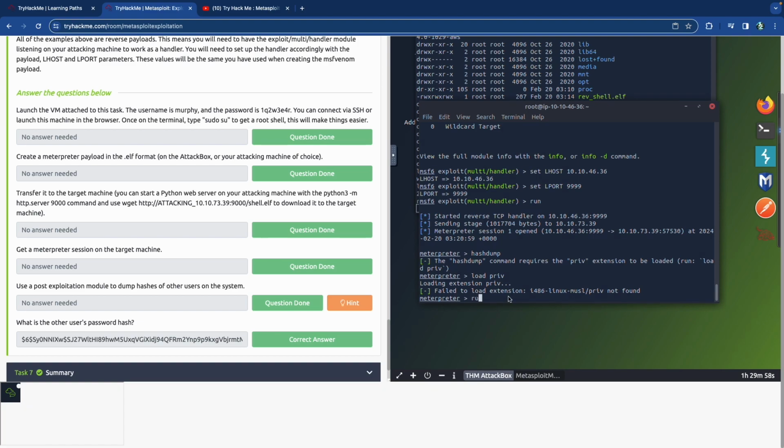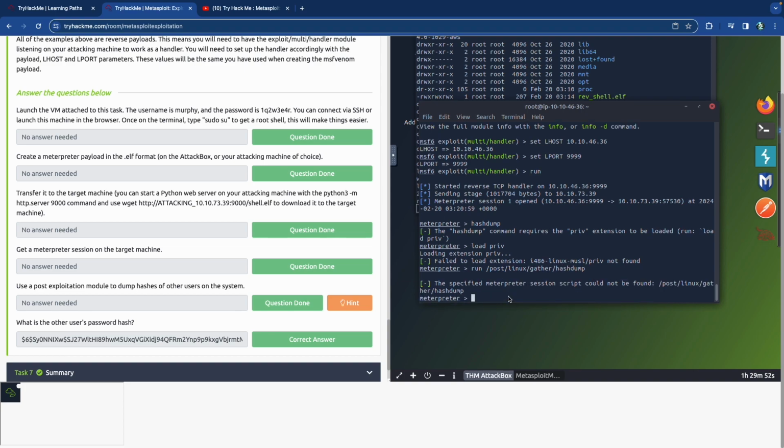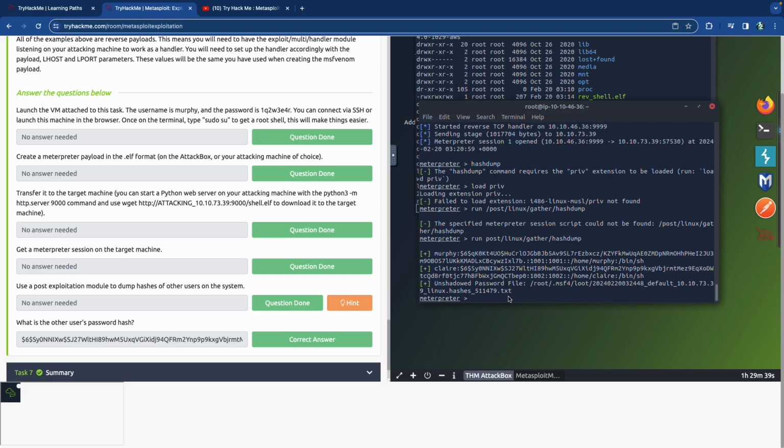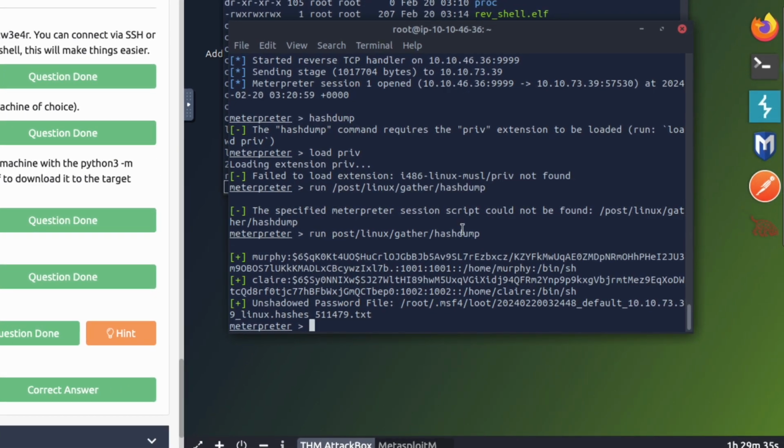And it's like this. So it's run /post/linux/gather/hashdump, and the specified Meterpreter script could not be found. So run maybe post without the initial slash. So post/linux/gather/hashdump, like that. There you go. Okay, so that worked. So just without the forward slash in the beginning, and we got it, right?